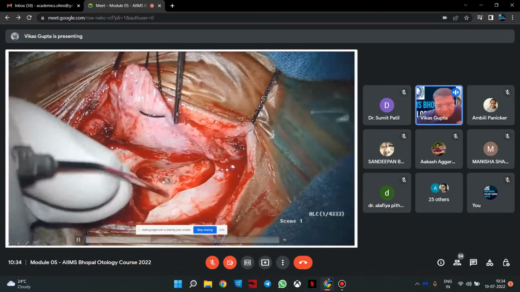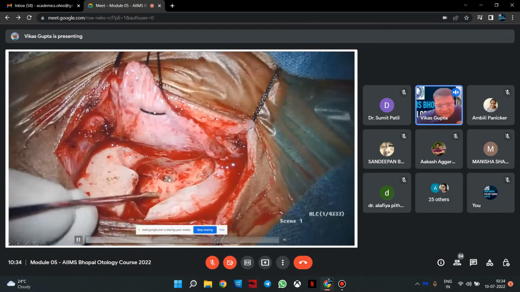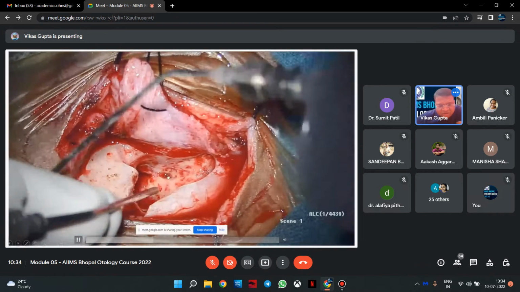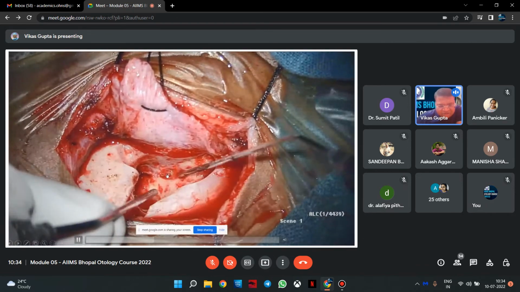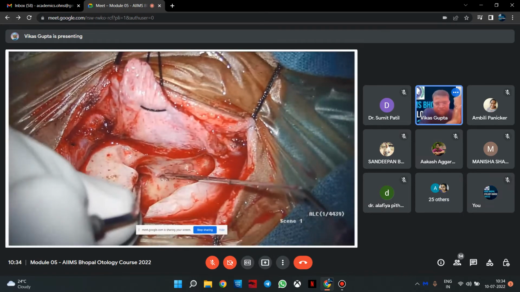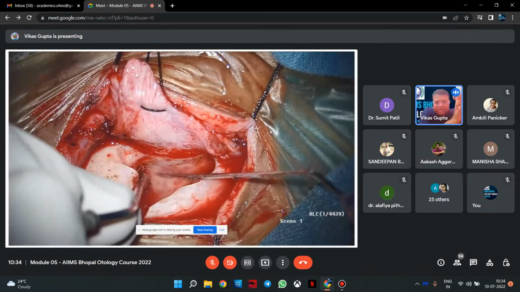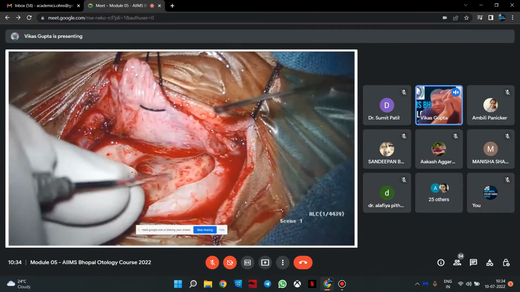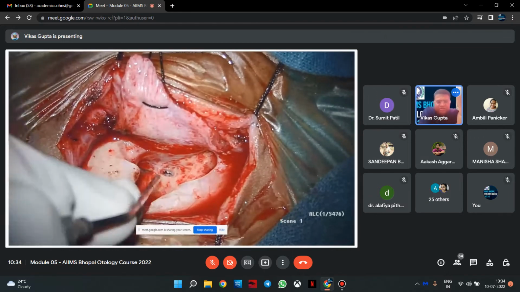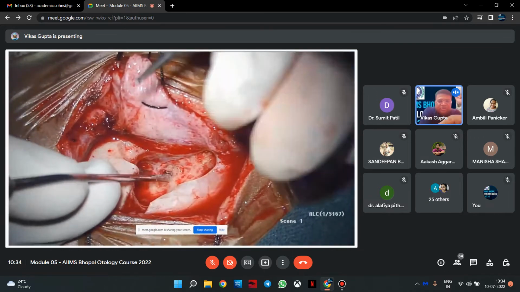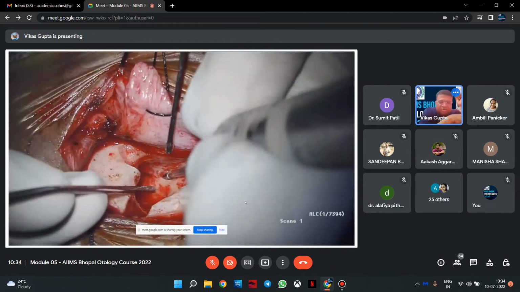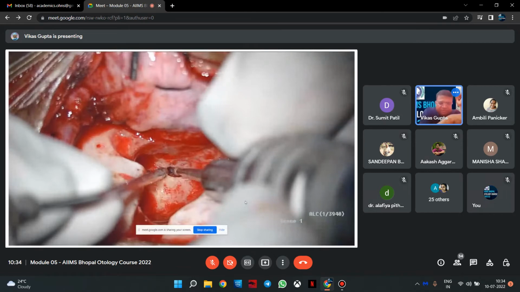So now we have drilled this area, and what you are seeing is that in a moment we'll be entering into the middle ear cavity from this side. So we keep on irrigating when you are doing it in live surgeries, because you do not want any bony substance to be there in the middle ear when you are opening the cochlea, or you're opening the scala tympani.